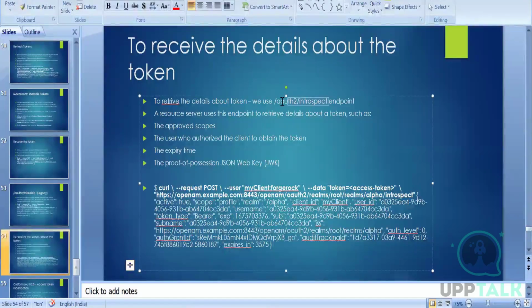So these are the different endpoints we basically use to fetch the client details and to revoke the token, and we can use all of them.